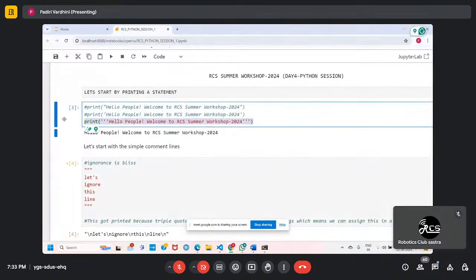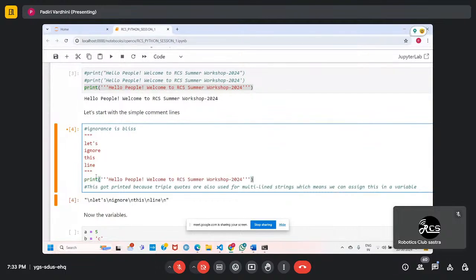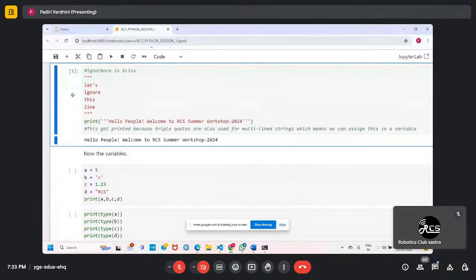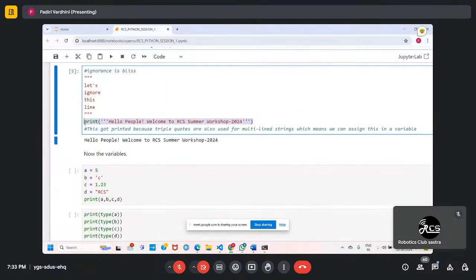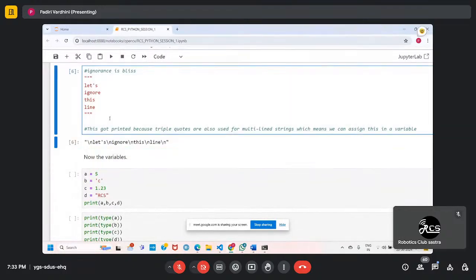So I'll do one thing here. I'll just print a statement here and let's see how it works. Here I'm printing the same thing that we did before, and here I have the comment beside it. If I run it now, I will not get this line which we got before. If I take this out, I will get the line. If I put the hash back, I will not get that. So this is how comments work.